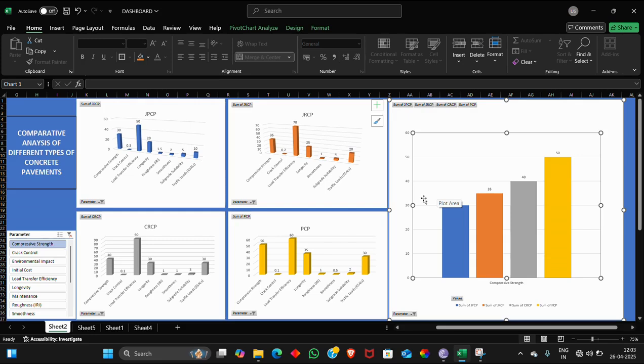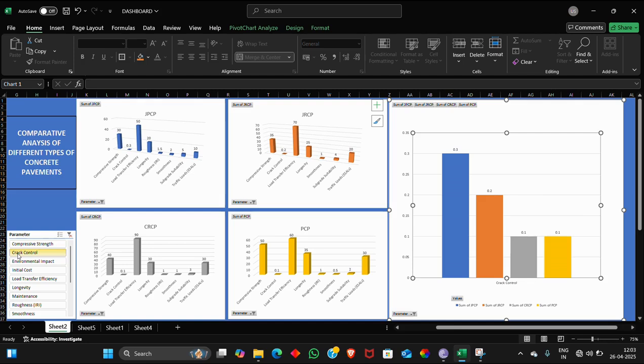So next I will explain how the slicer works. It is another exciting feature. I have inserted a slicer for the parameters. The slicer is like a smart filter. When you click on a parameter in the slicer, for example, I will click on crack control, the charts will update automatically and show the performance of each pavement type only for that selected parameter. This makes the dashboard dynamic and interactive. You don't need to scroll or manually search. Just click on the parameter and you will get the comparison instantly.